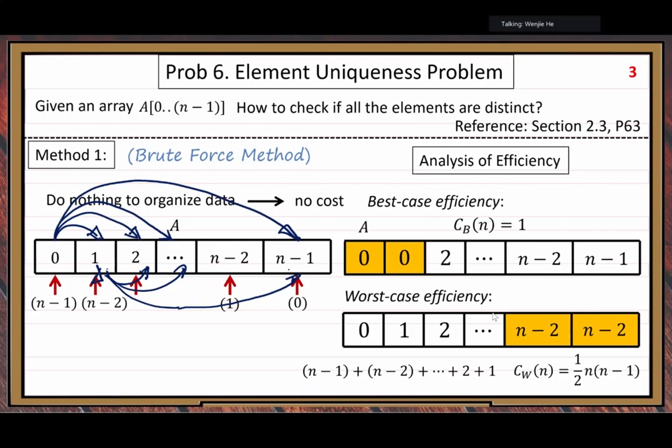Our goal is to add 1 plus 2 plus 3 plus up to n minus 1 plus n. That's our goal. Let's assume this number should be S, the summation of these n numbers.